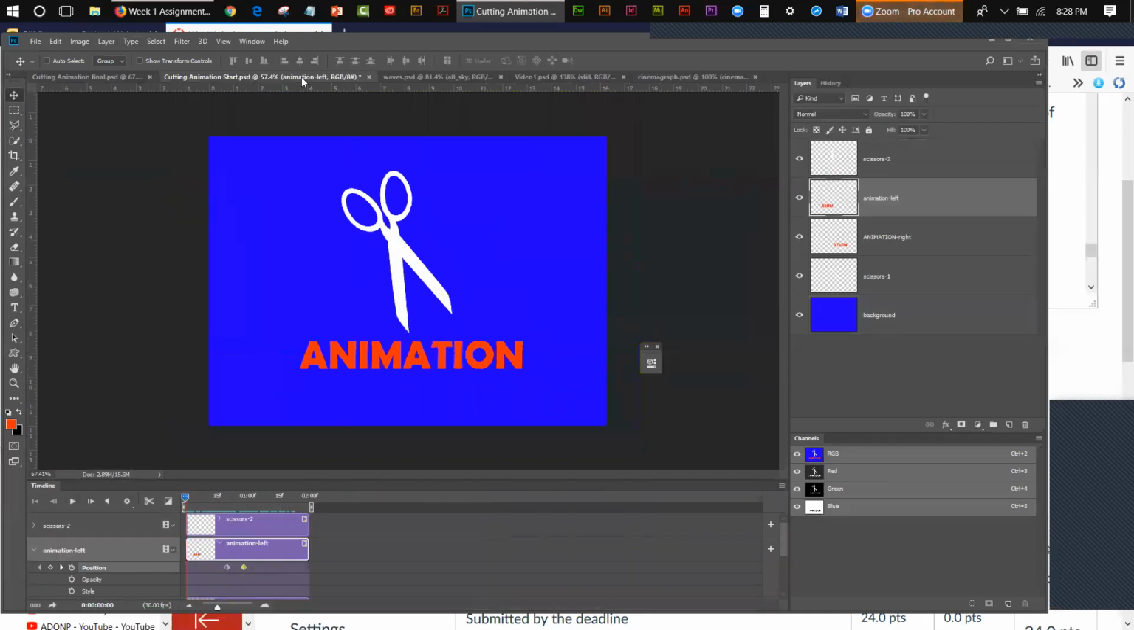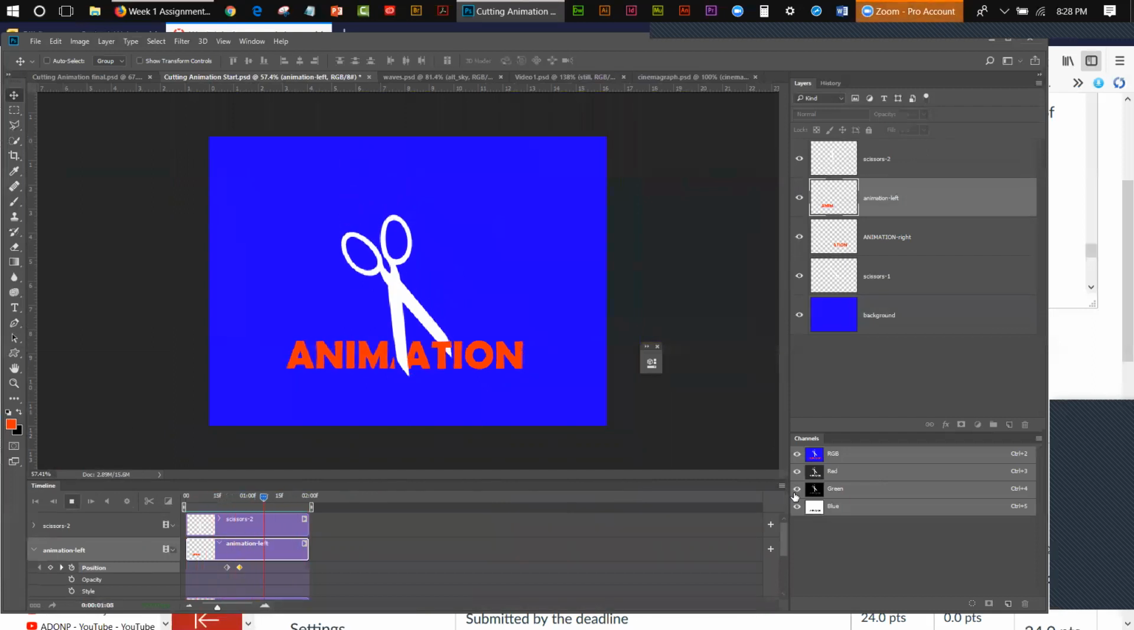Let me go back in here, and let me take this thing down a tiny bit. Move it down like that. Now let's try the whole thing and see what happens. It's a little slow, but there you go. That's basically the slicing of the word animation.